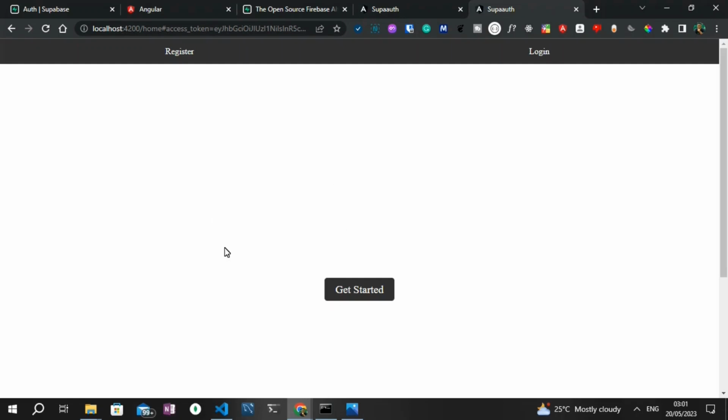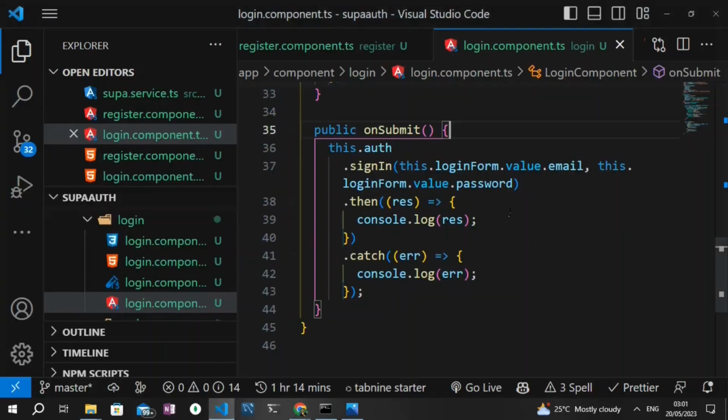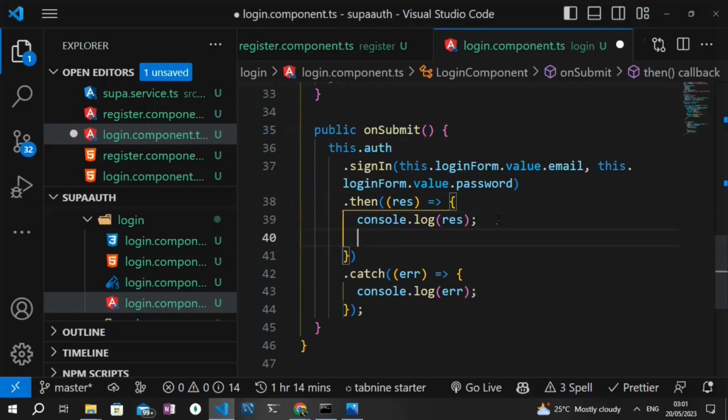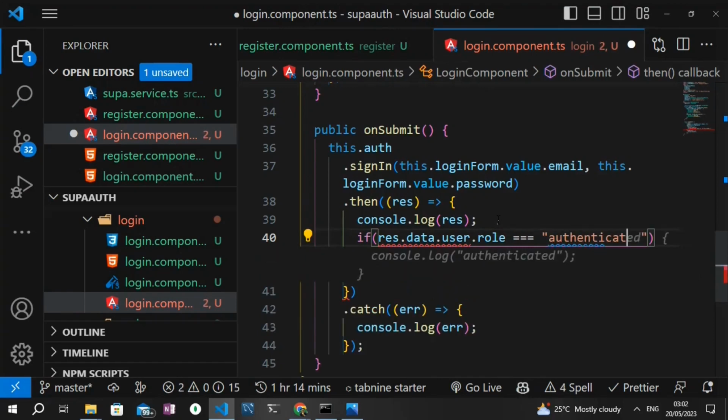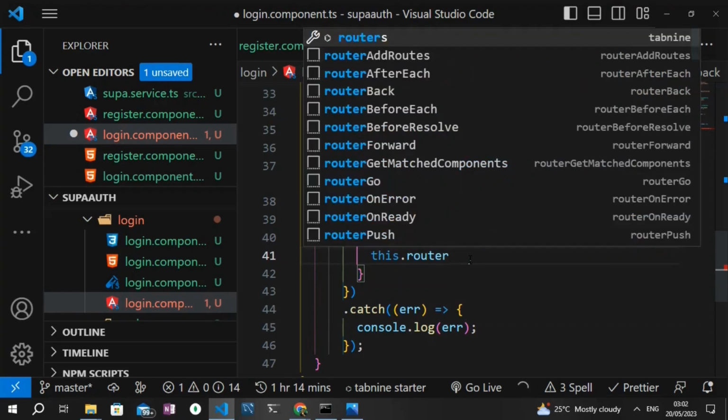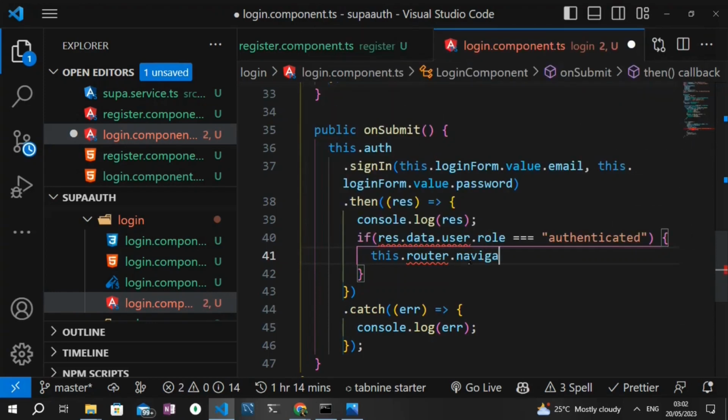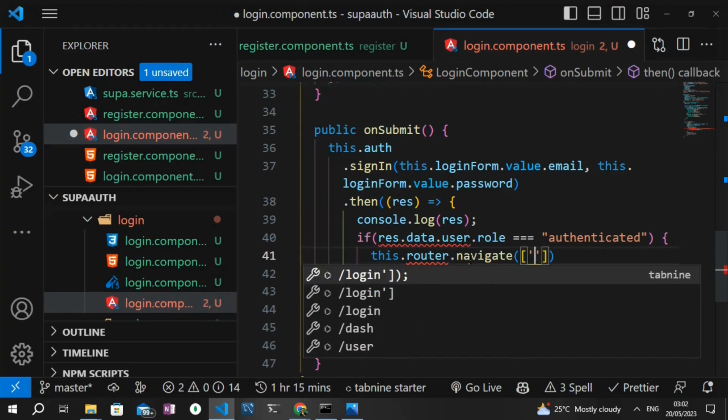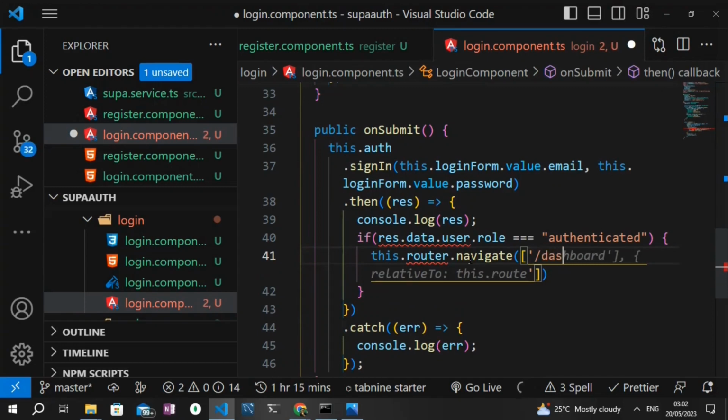So to do that, I can head straight to our submit function, and below the console.log res, I can just say if res.data.user.role is equal to authenticated, then we can do this.router, which we need to import as well. This.router.navigate, and then call the dashboard path, which is forward slash dashboard. That's what we need to do.